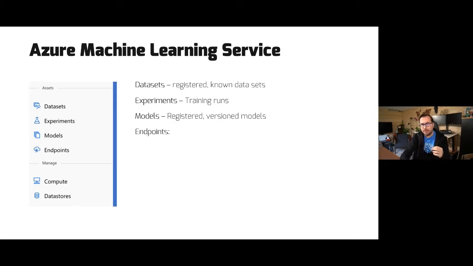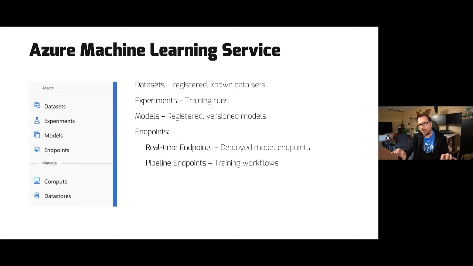Then we have endpoints. Under endpoints is where your deployed models live. When you have a model, you write some software around it, and then we deploy it to an endpoint. This can be an Azure Kubernetes service, an Azure container instance, or a managed endpoint. Finally, you can also find the pipeline endpoints there, and that is where your training workflows live. These are a set of steps that do all kinds of different tasks. We will not dive into that in this presentation, but if you're doing more advanced Azure machine learning, this is definitely a feature you want to check out.